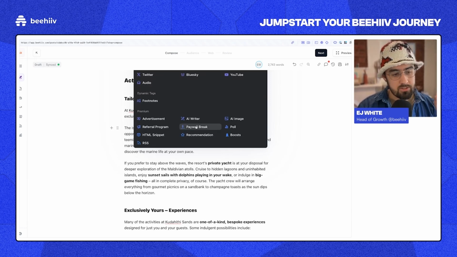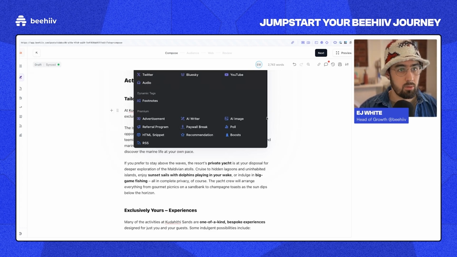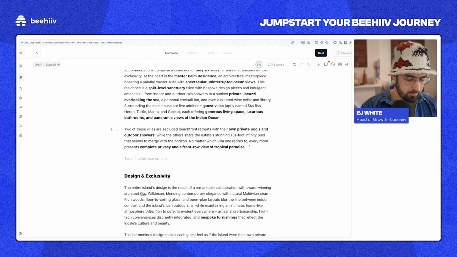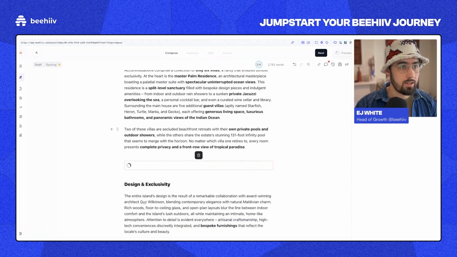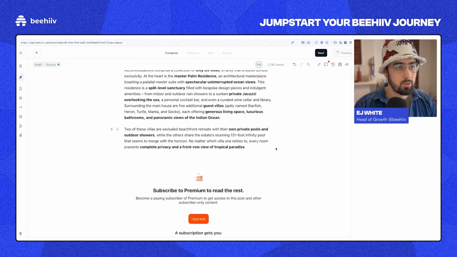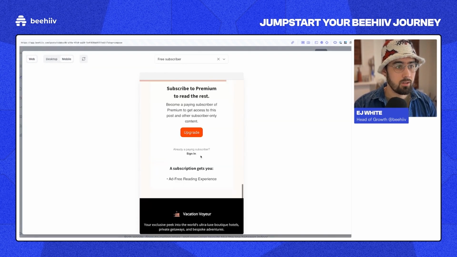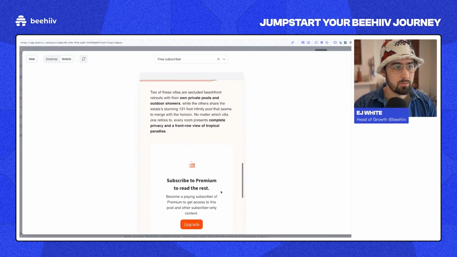Paywall breaks, if you do run a premium subscription, a paywall break is essentially wherever you place it, users can see anything above the paywall break, but below the paywall break will only be accessible to paying users, and free users will be prompted to upgrade. For example, if I wanted to make it so that only users who are on a paid plan can see below this point, I'd add the paywall break right here, select the plan. This is what it's going to look like. And then if I preview as a free subscriber, it's going to tell me that I have to upgrade to be able to read the rest.